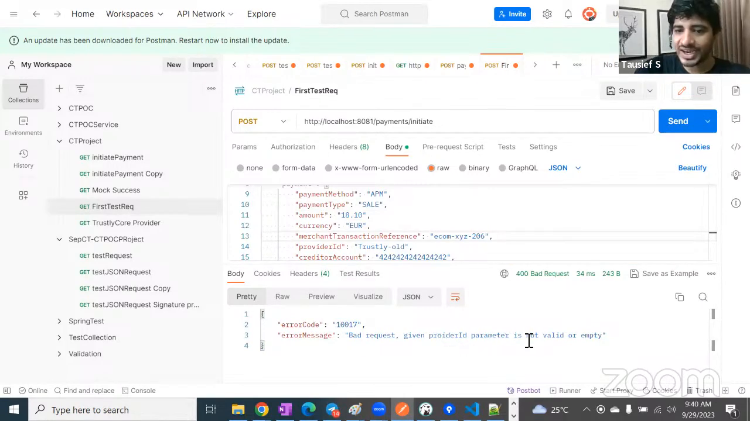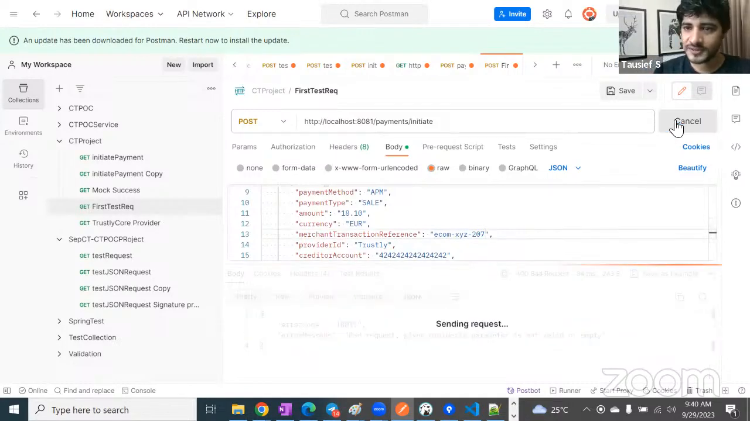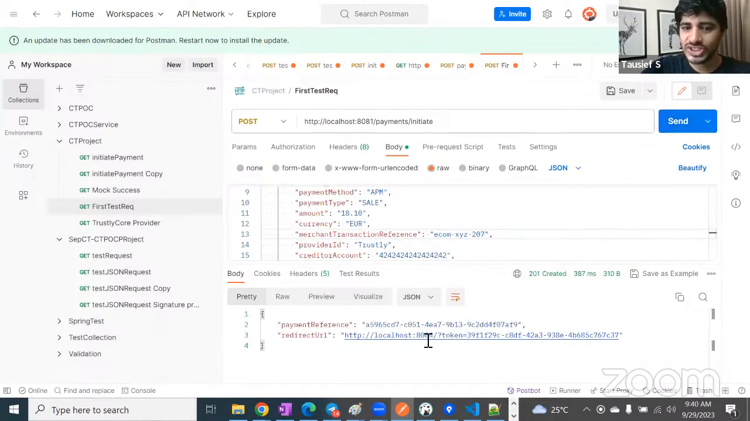Okay, given provider ID parameter is not valid. So this is called provider ID. It is not valid. So that means somewhere in the code, there is a check for what this value should be. So you change this back to the earlier version, a new request, try it out. By that way, you check every single code which you have coded by making some hacks, by seeing it there.